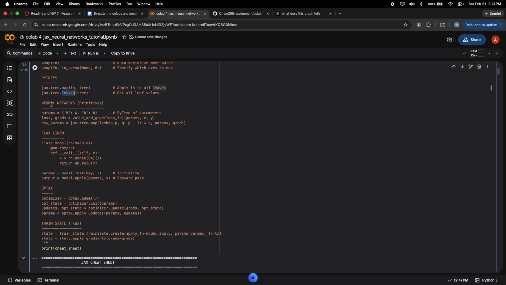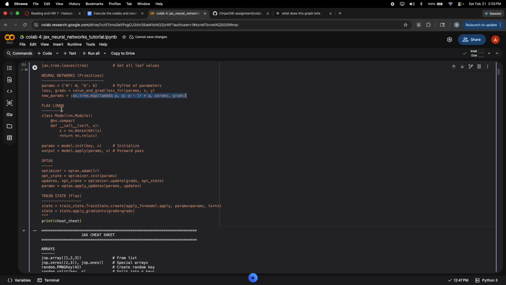And then we have neural network primitives like params, loss and grad. This is how loss and grads are created, and new parameters, if you want, we can use it like that. Then we have Flax Linen.